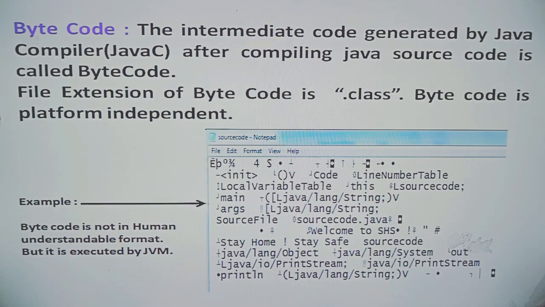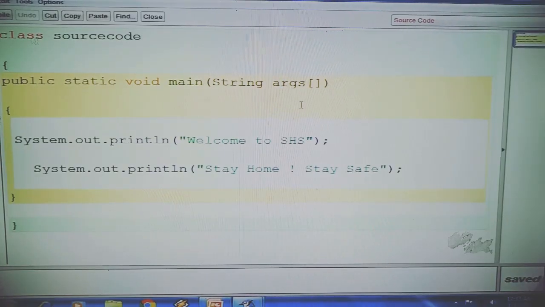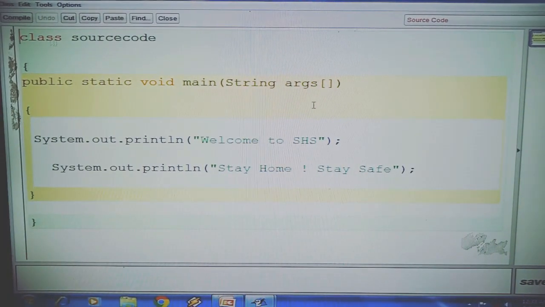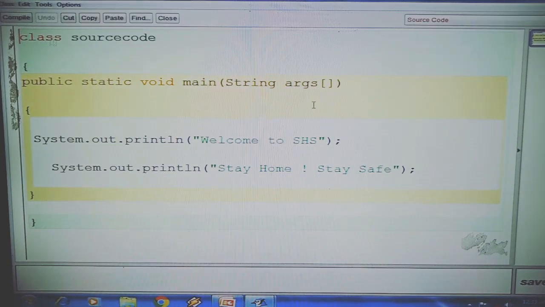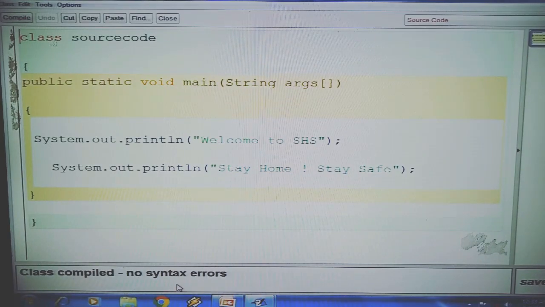so let me explain with the help of one example. So now you can see this is the class that I have created with the name source code in BlueJ. Simple main method I have written. Then I have written two SOP statements. In first SOP statement, system.out.println welcome to SHS, and second system.out.println stay home, stay safe. So when I compile it, there is no syntax error, so my program compiled successfully.